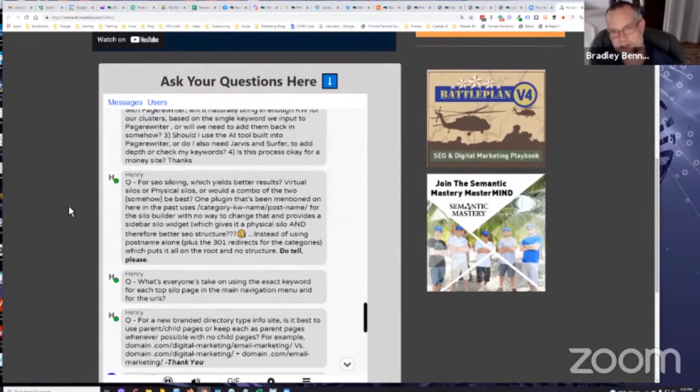And that's why I started using the virtual silo method, which again is just the postname permalink, because it's shorter. And if there are any funky URL things going on in the hierarchy, they're masked, they're not seen because of the postname permalink. I don't know if that was clear or not, but hopefully that makes sense.